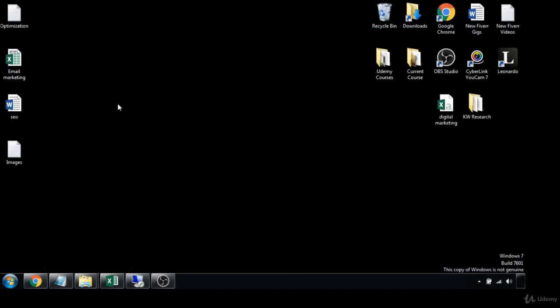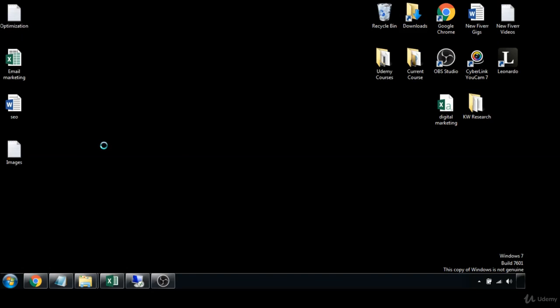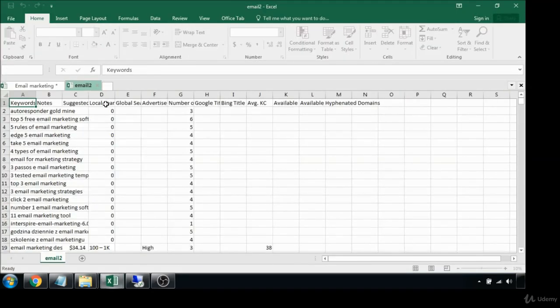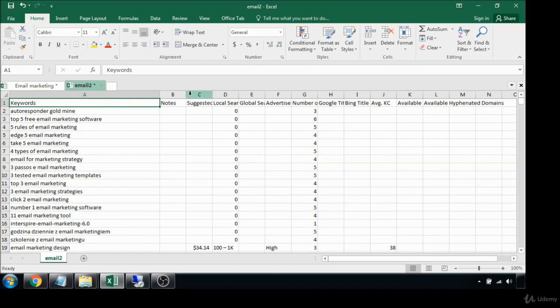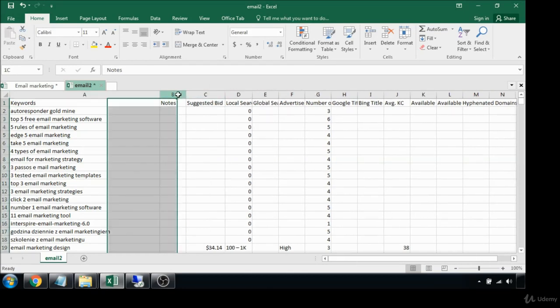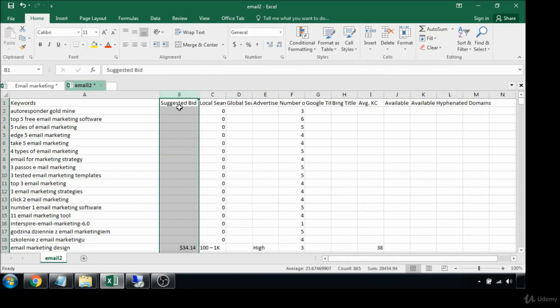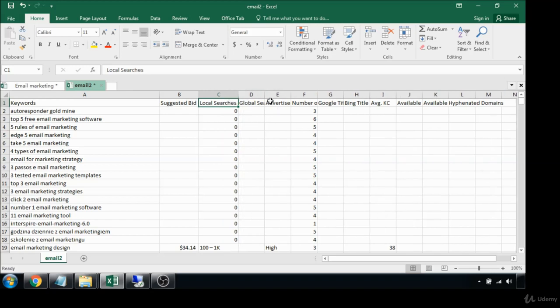Let's go out of here and let's sort them. So let's open that up. These are all of our terms. There's a few columns here that we don't need, so we can go ahead and get rid of them. We won't need the notes column, so we can delete that. We're going to leave suggested bid. We're going to leave local searches. We're going to get rid of global searches.